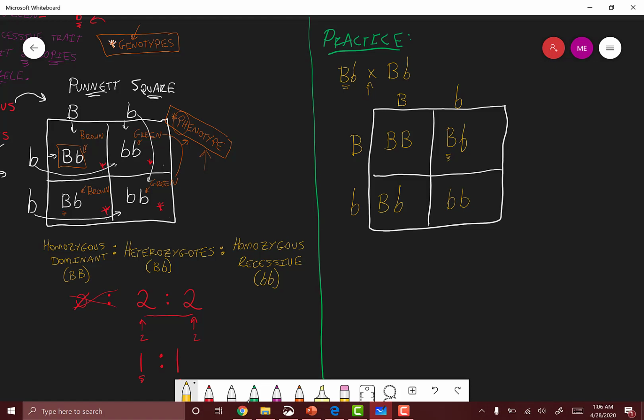So what's our ratio? Well, homozygous dominant is the number that goes first. We've got one of those. Heterozygotes go second. We've got one, two of those. Homozygous recessive is our last one. We've got one of those. Now, this is your genotypic ratio. It's showing you how many of each genotype you have.